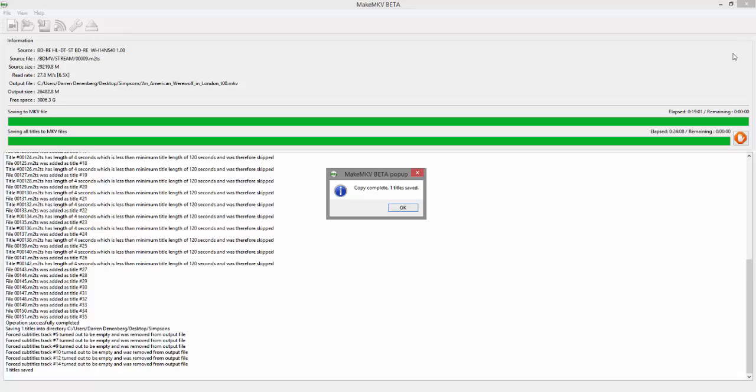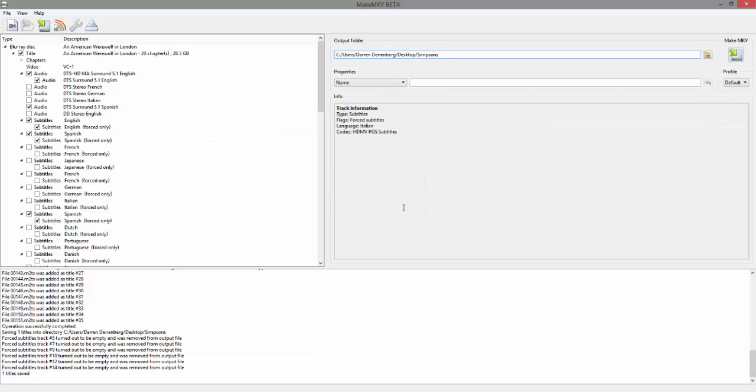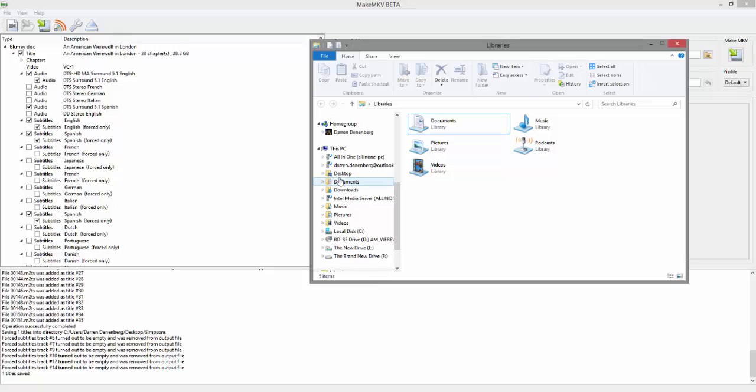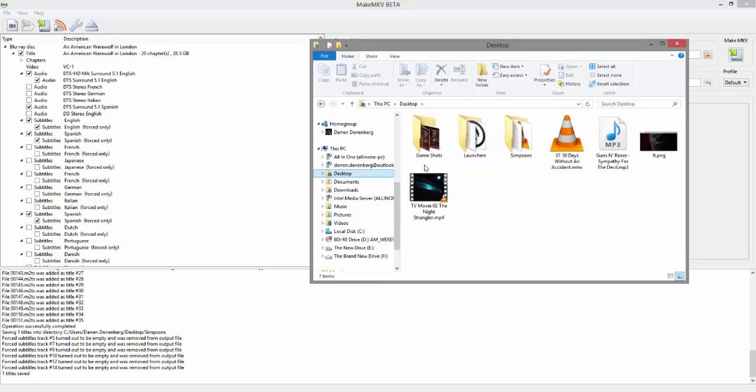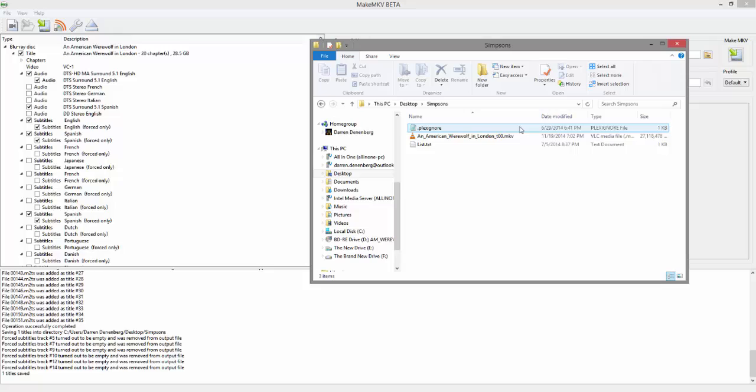So if you have a sizable DVD or Blu-ray collection, you're going to spend a lot of time looking at this screen. So it says copy complete, one title saved. We say OK. And then if we bring up this window here, I'll click on desktop and then Simpsons. There it is. An American Werewolf in London, T00.mkv.